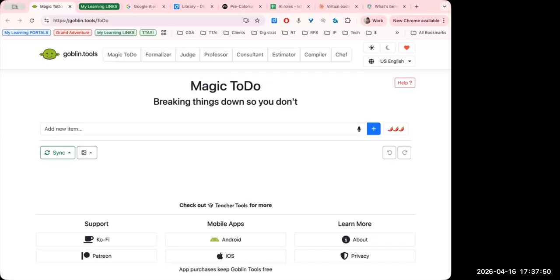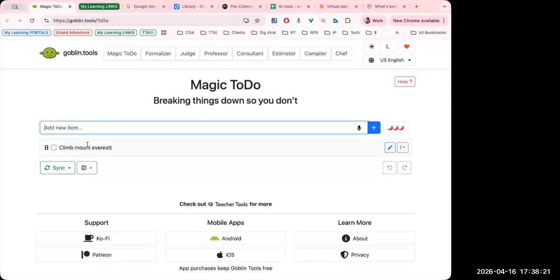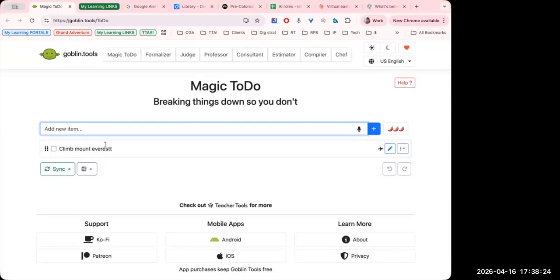Okay. And you can use this. I'm just going to grab the URL and I'll put it in the chat. Again, all of these will be in your workbook. So you can use this in many different ways. The magic to do is you just put all your to-do items in there. Like say you want to, I don't know, climb Mount Everest. Am I going to spell that right? That's probably wrong. It will break it down for you.